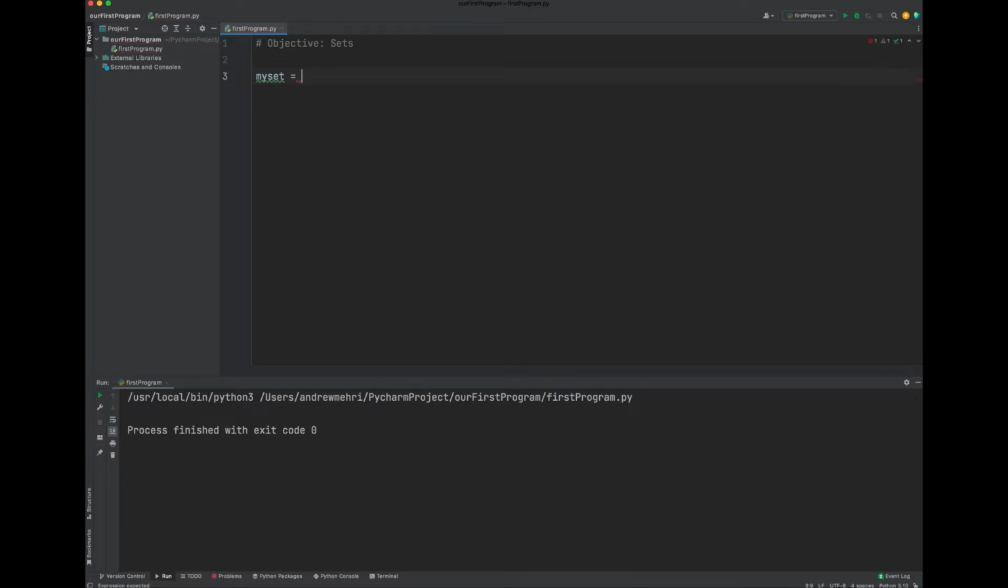Now notice the syntax for a set. Curly braces. Okay, so unlike tuples where we had parentheses, now we have curly braces. Now, how about the data items within a set? Let's put a string here. Let's put an orange. And let's put a comma here, put another one, and put apple.